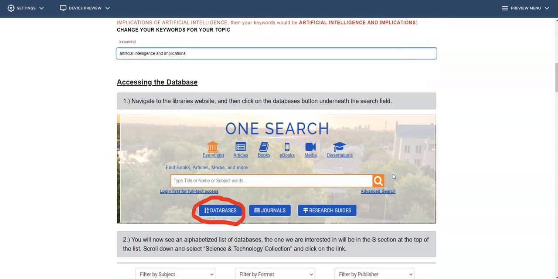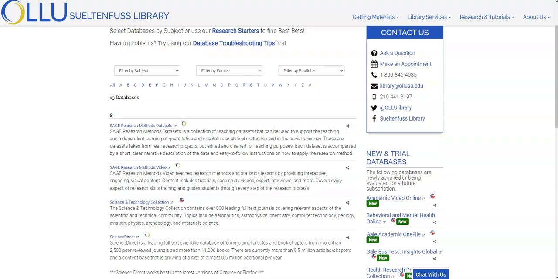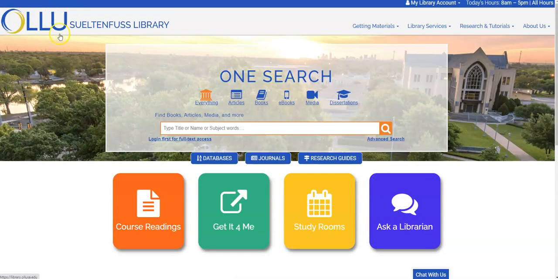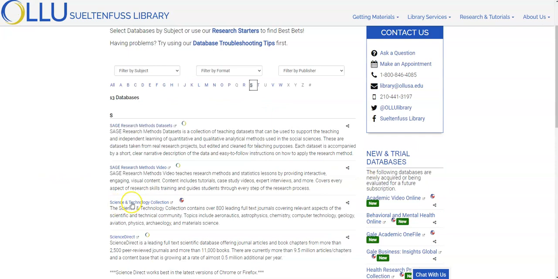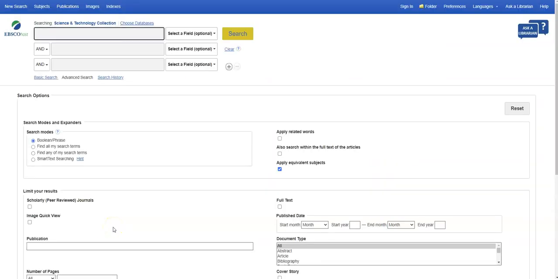So the next thing we're going to do is access the database. First we go to the OLU library, which is library.alusa.edu. We're going to go to the databases button. This pulls up our alphabetical list, and then we're going to go to the science and technology section. From here, if you automatically went to the basic search, just make sure to click on advanced search.